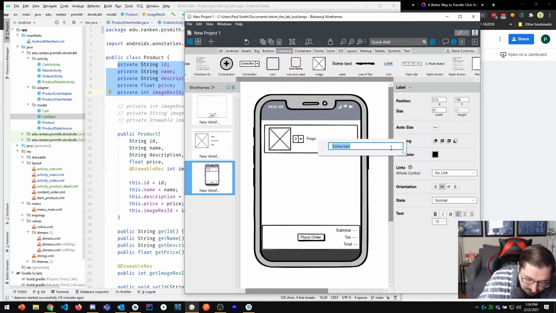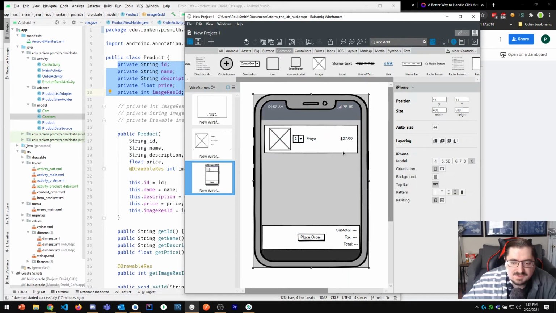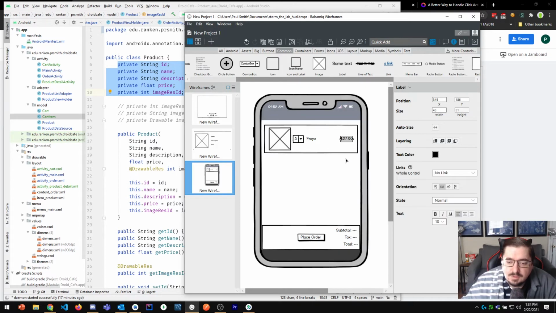So over here, I might say $27. Right. And so you have to keep straight, that's not the price of a single item, that's the price of 3 of those. I think that's pretty good, right?